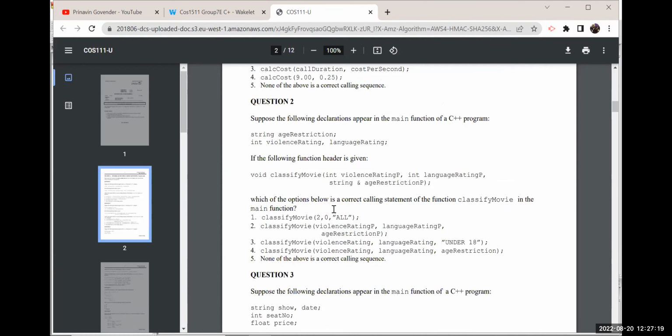Question 2. It says, suppose the following declaration appears. And oh, look at the word void, V-O-I-D. Quick revision, Anisu. What do you know about a void function? A void function doesn't return any value. Okay, well, that's right. It doesn't return. What does it do generally? Why would I use a void function?